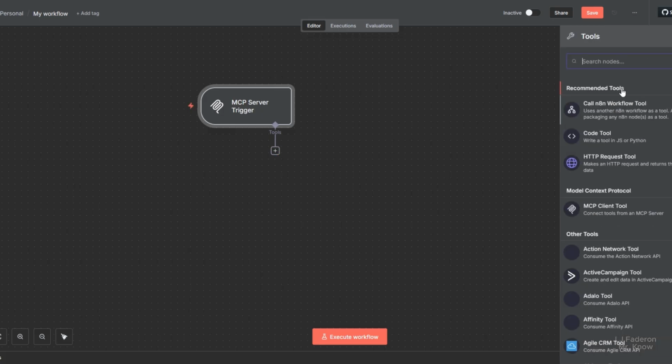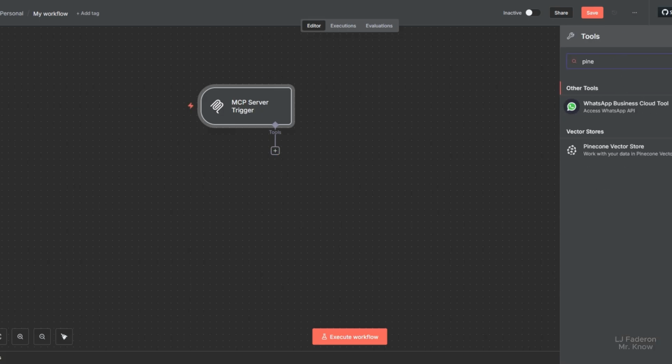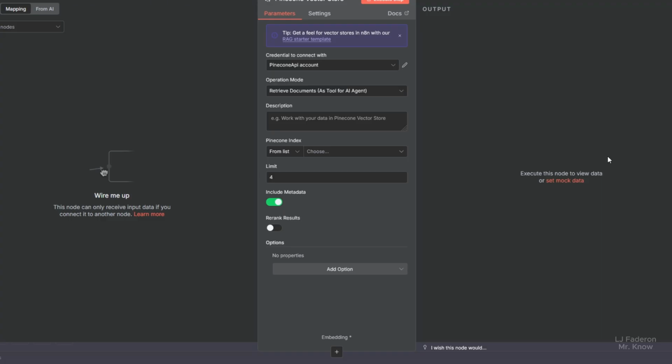Next, add a Pinecone tool and select the same Pinecone credentials. Select the operation mode, Retrieve Documents as tool for AI agent. Add a description such as, use this tool to retrieve information from Pinecone, or any description you prefer. Select the Pinecone index from the list, in this case, Super Build. Toggle Include Metadata on. Under Options, add Pinecone namespace and enter the namespace, Super Build. All set.